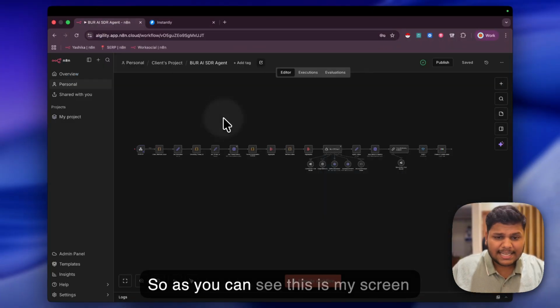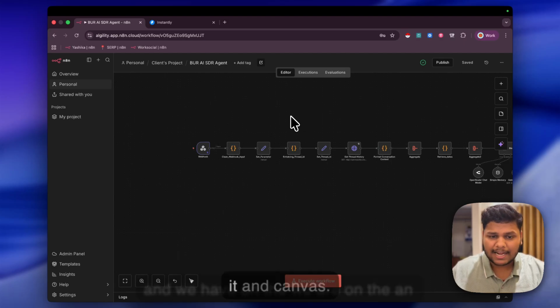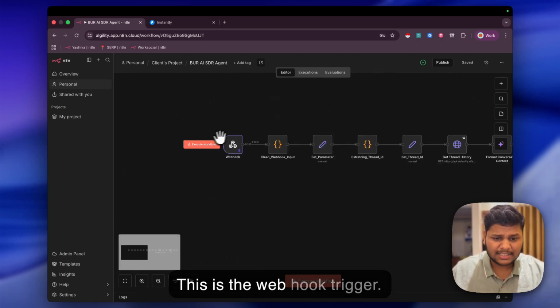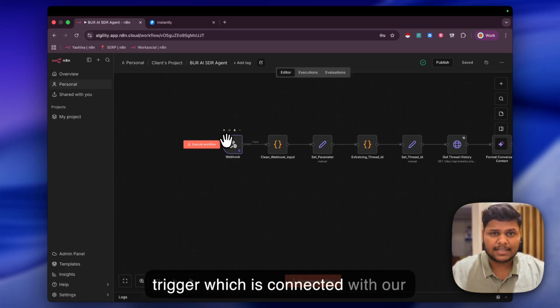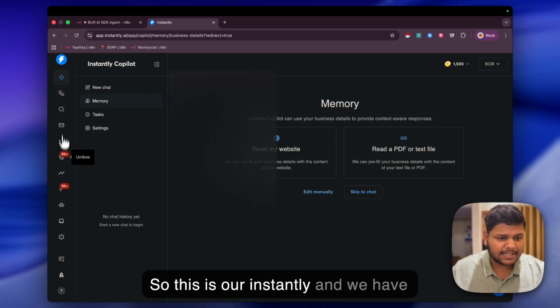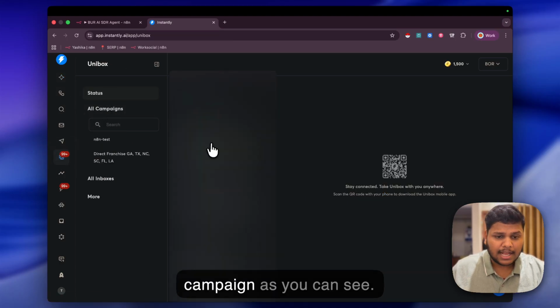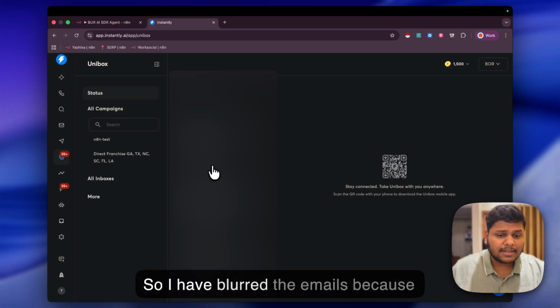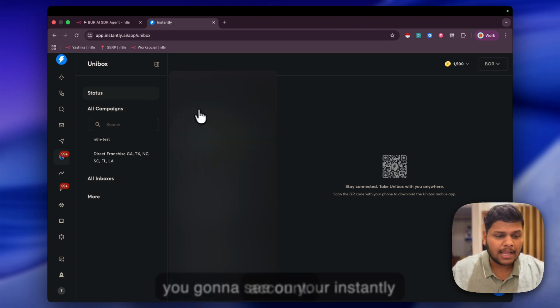So as you can see, this is my screen and we are on the n8n canvas. This is the webhook trigger. So we are using the normal webhook trigger which is connected with our Instantly. So first let me show you the Instantly. So this is our Instantly and we are already running a lot of campaigns, as you can see. I have blurred the emails for privacy reasons, but this is how you're gonna see it on your Instantly account.